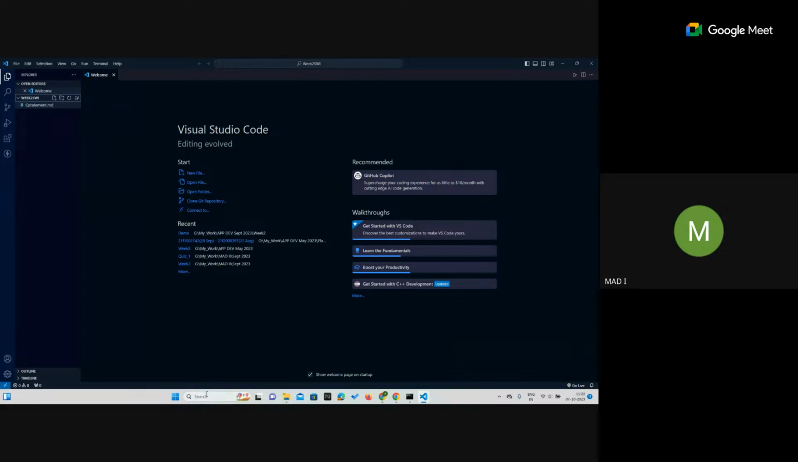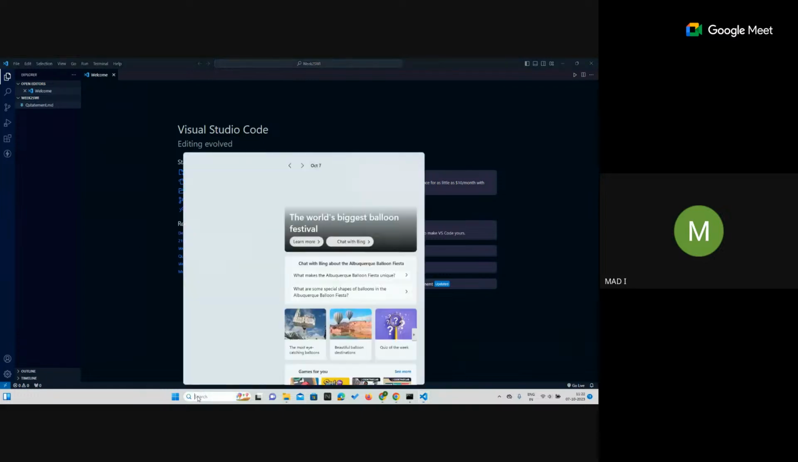What is an alternative to this? For those who don't know or don't want to do that, what you can do is just open VS Code. Simply open VS Code.